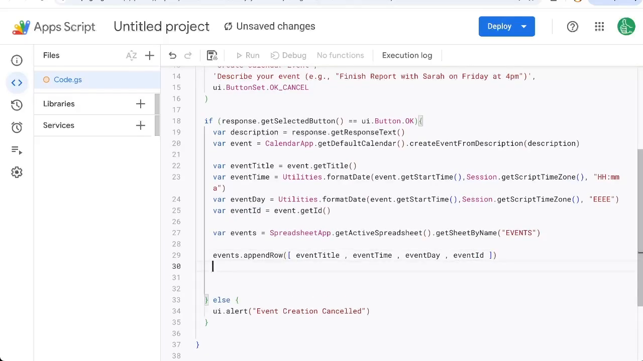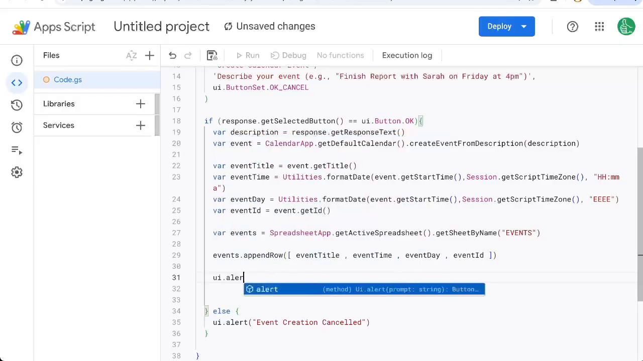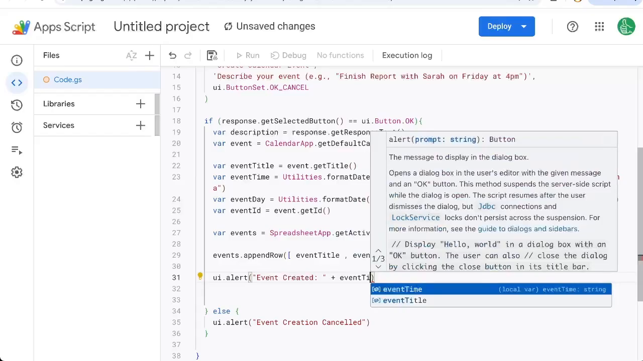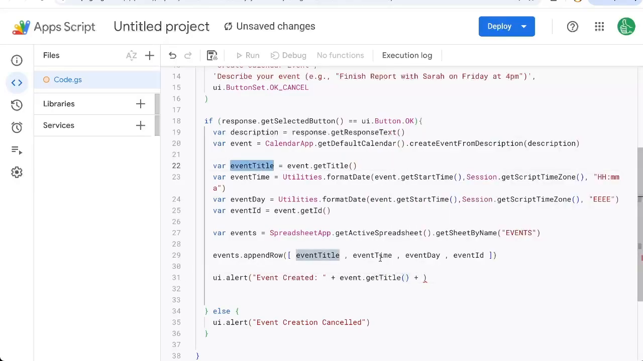We can separate these with a little bit of space here just so it's easier to read in this particular format. And we want an alert here. Instead of just saying it's canceled, when we do it, we want to say alert, event created, add a plus sign, event.getTitle. Or we could just bring this variable here, event title plus at plus event start time. So we'll see the entire start time here. But we could also do, let's just do event time plus on, put another space there, on plus day. There. So let's test this all out.